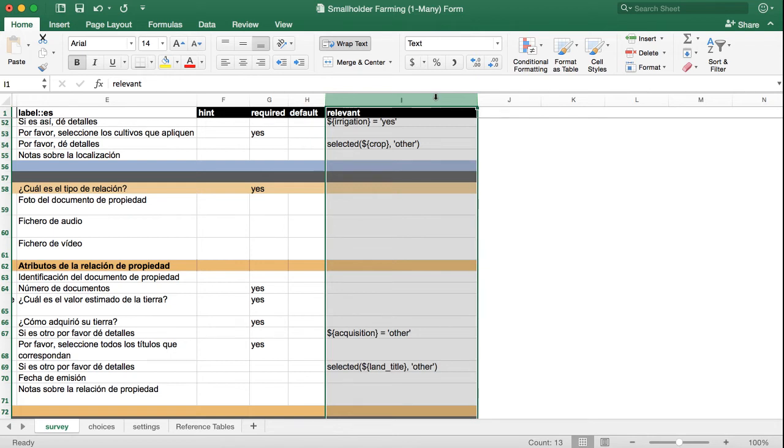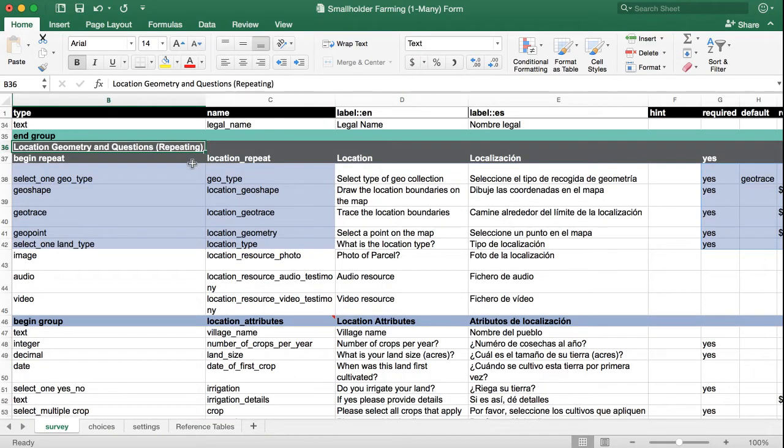In other words, it allows you to show or hide questions based on an answer to another question. Visit our documentation for more detailed information about how this works. In this one-to-many form, we're collecting information about one person or group of people in relationship to many locations. To make that kind of data collection possible, we're using a repeat in the form. This allows you to repeat a section of questions, namely the geographic boundaries and location information, without having to start the survey all over again.